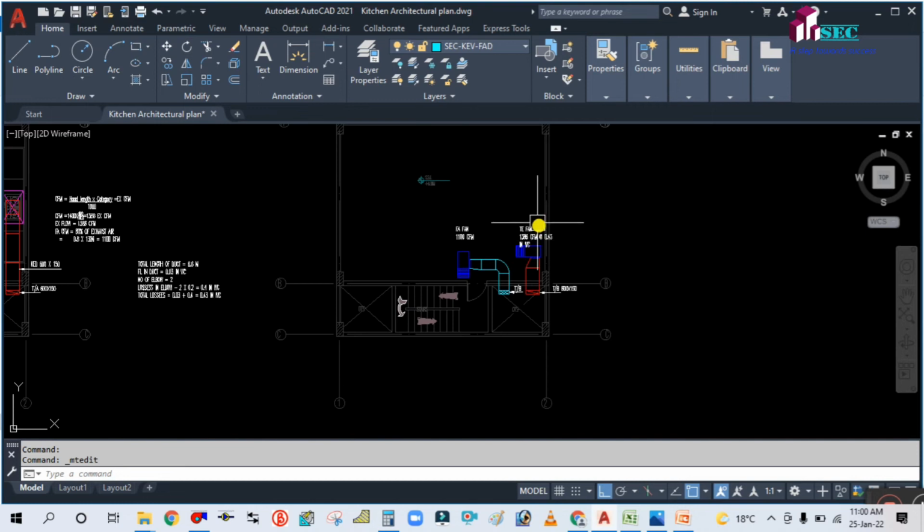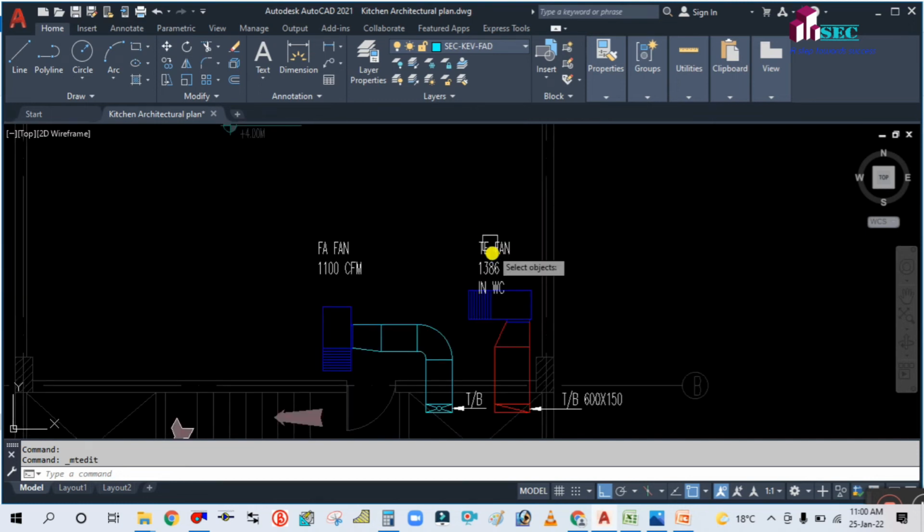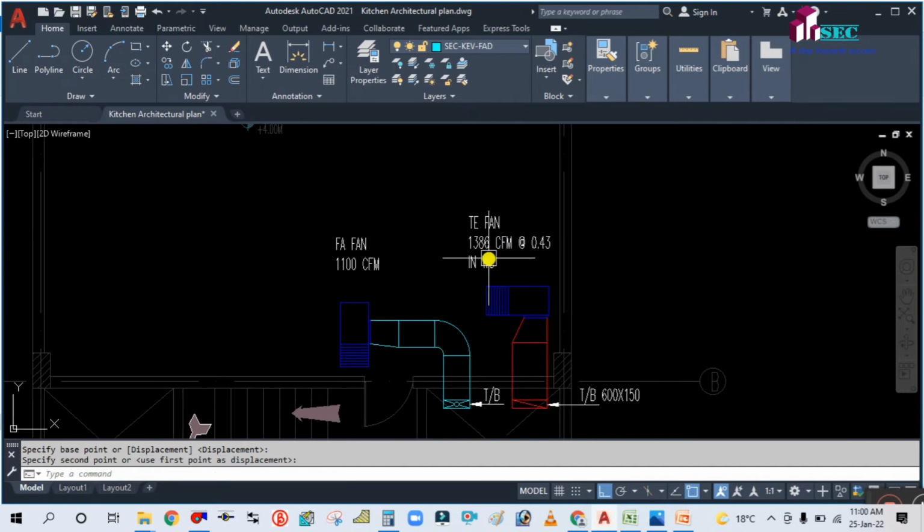So once you are going to select the fan, once you are going to purchase the fan, the supplier will ask what will be the losses and total CFM. These two values you have to give to the supplier, and accordingly they will select the fan and give it to you.